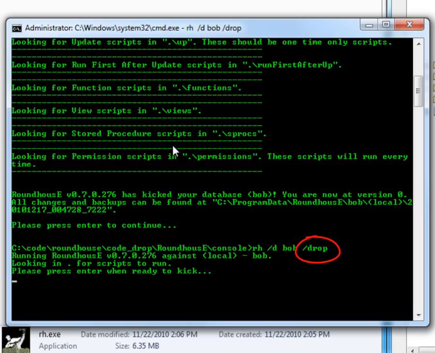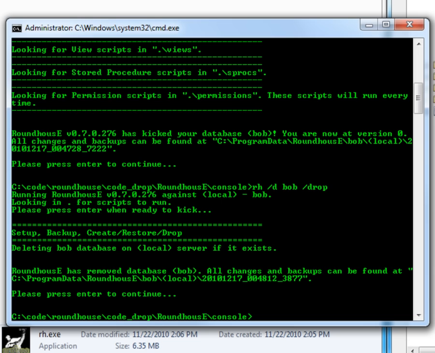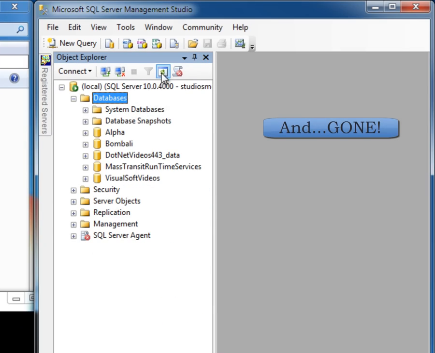Now, you know how much fun it is to drop a database? With slash drop, I have removed Bob.